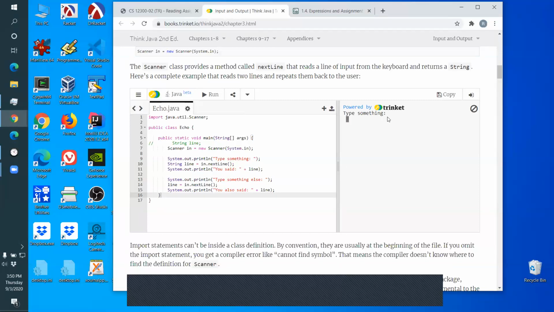Okay, now see it said type something and then there's this blinking cursor. That's this program waiting. It's actually in line 10 right now. It's here waiting for input. Okay, so this program is waiting for the user to type something. So I'm going to type something. Okay, and it's still, the blinking cursor is waiting for me to type more.